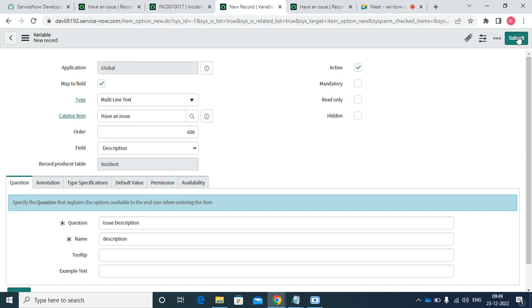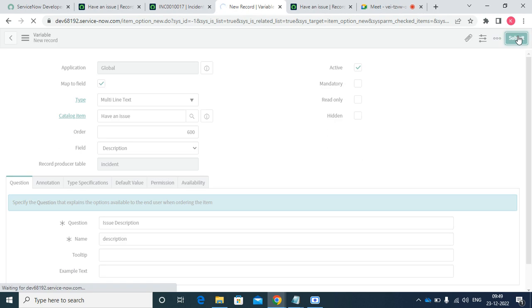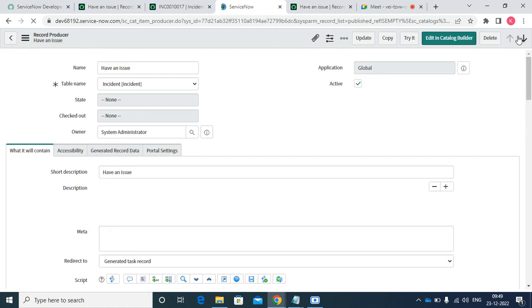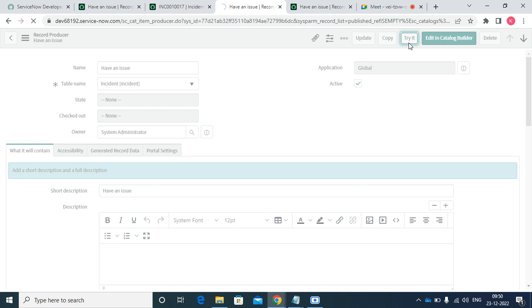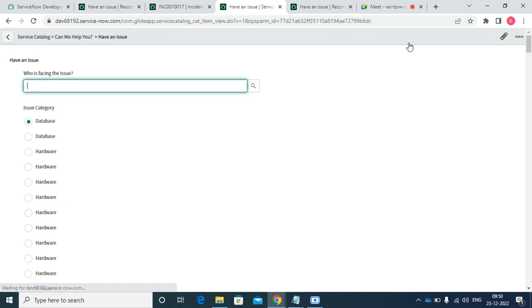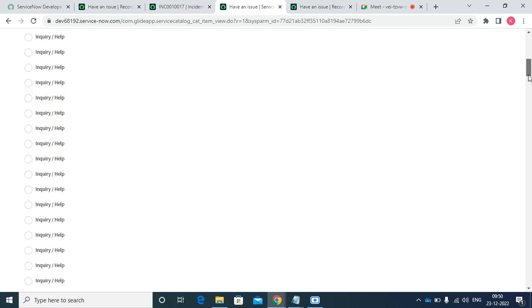Now what happened? We have created a form with simple variables: who is facing the issue, what is the issue category, what is the issue description, what is the impact of the issue, and the issue urgency. There are very few basic things we have created. I'm just clicking on that right now. Let's see how it is going on.